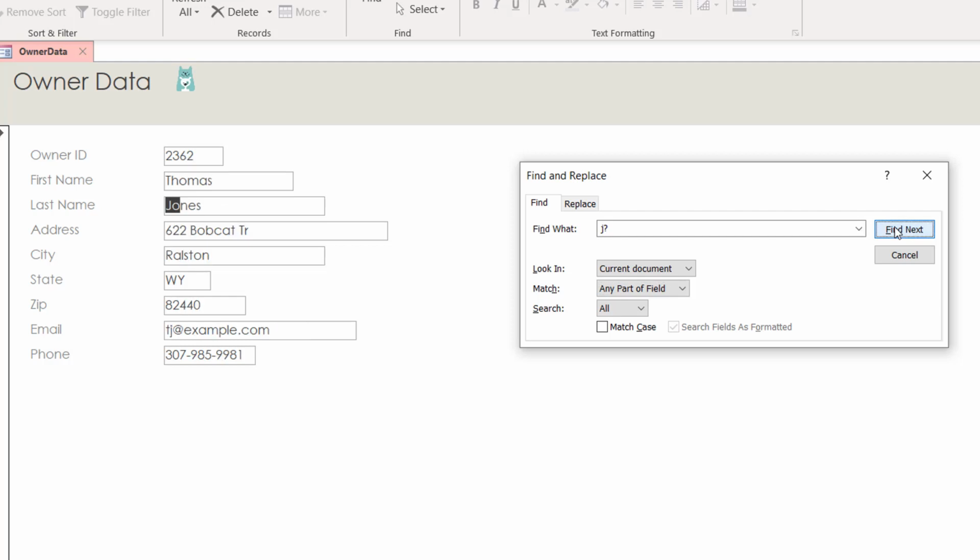So J and a question mark. The question mark will fill in for it. It doesn't fill in everything. It fills in one character. So find next. J-A, J-1. So you see what it's doing? Now, it's finding parts.